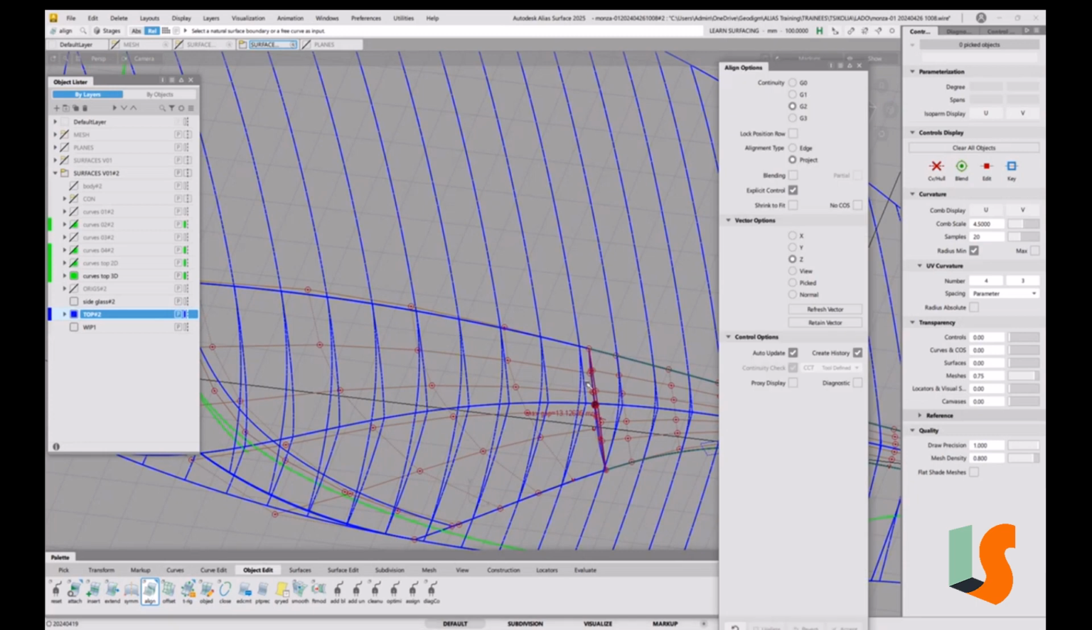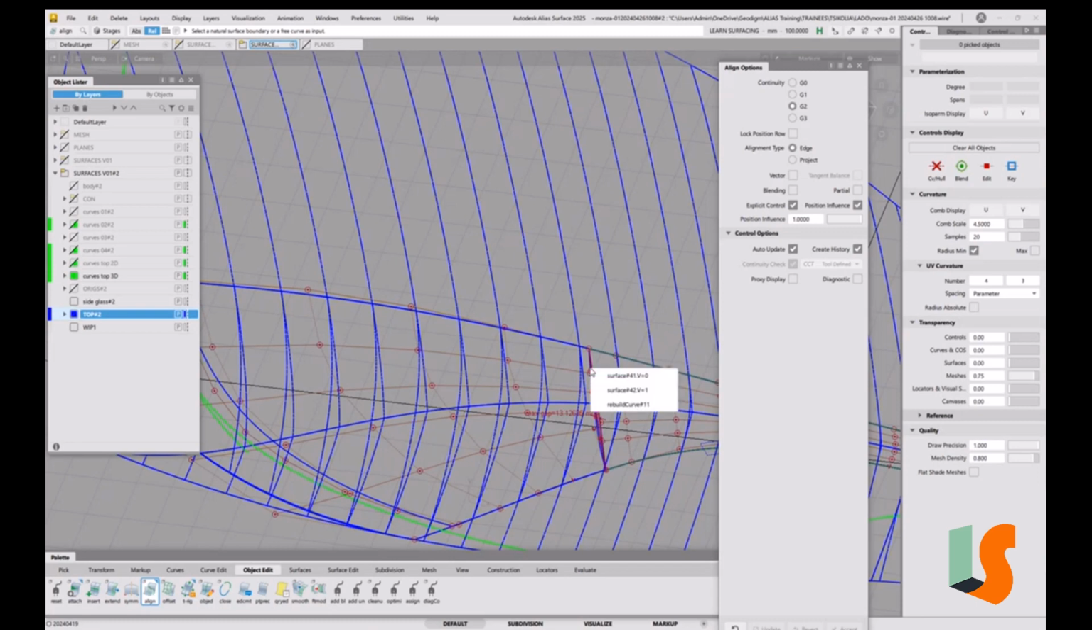Usually not the best way to do it. You want the smaller end into the bigger end, but I'm going to see what happens there. So we want to make sure that we've got edge on, not project, otherwise you get curves on the surface on the end, which you don't want. Now if I try and do this to G2, it's probably going to mess up big time.